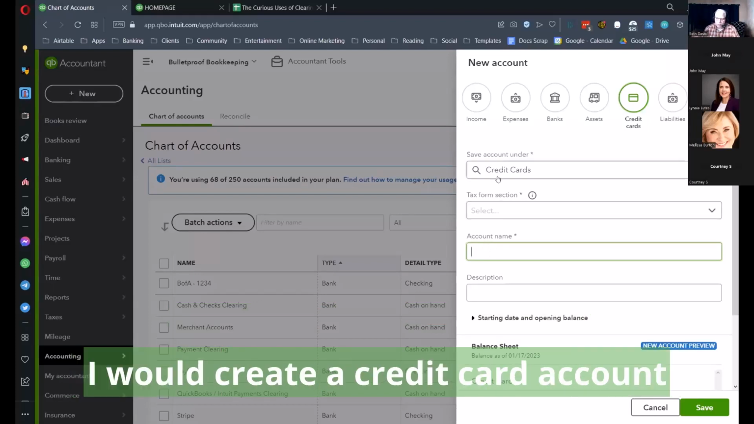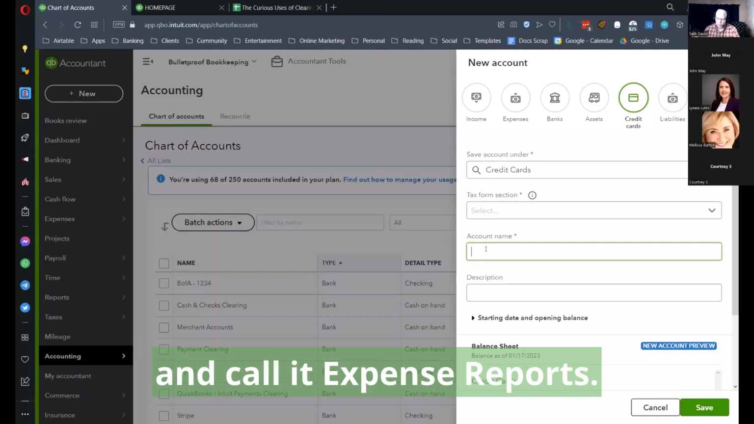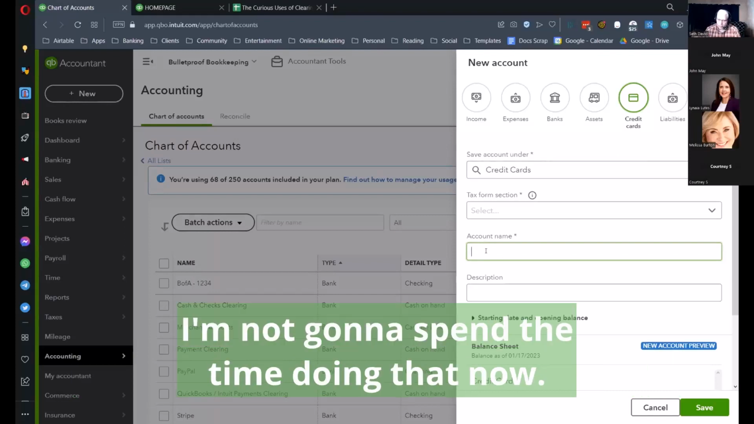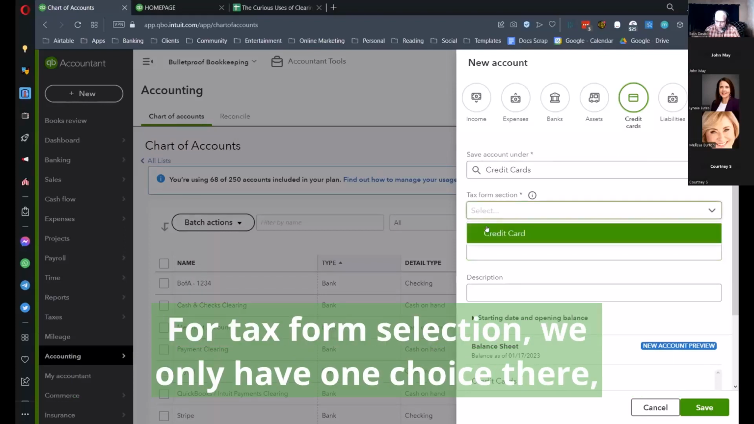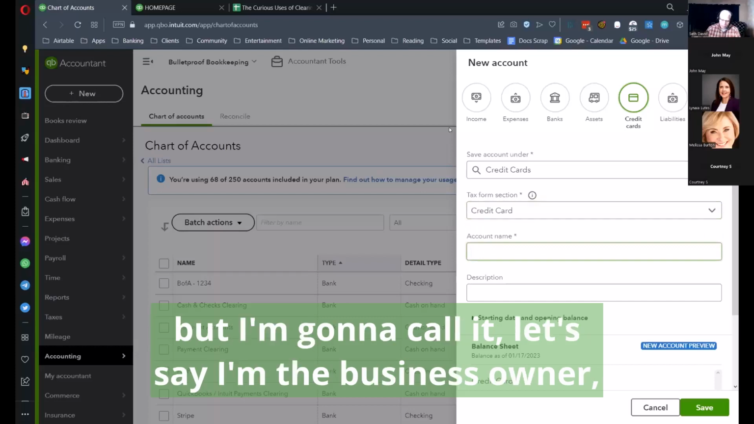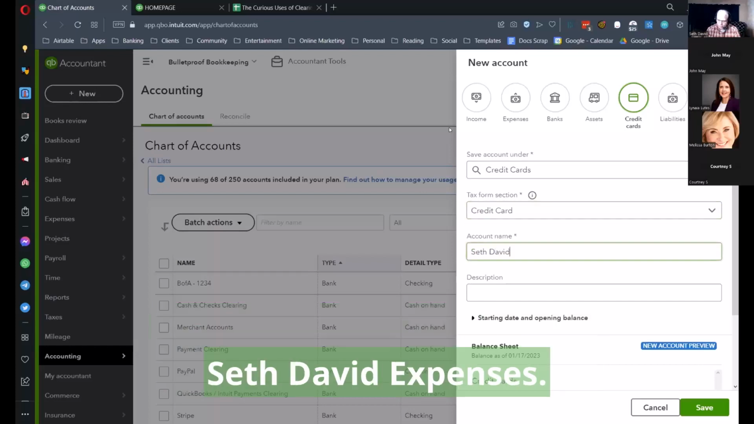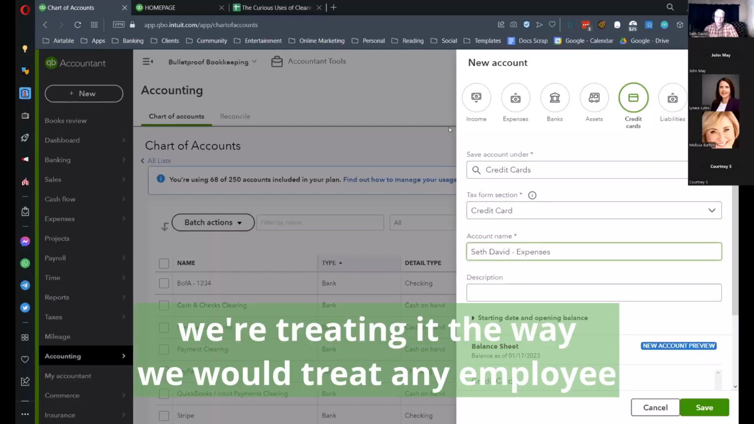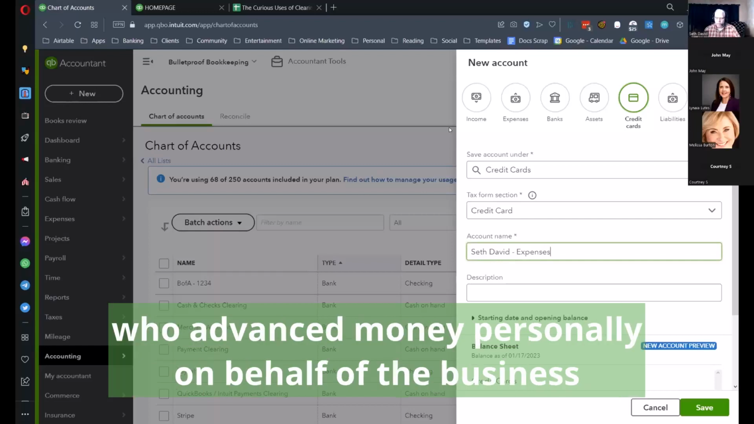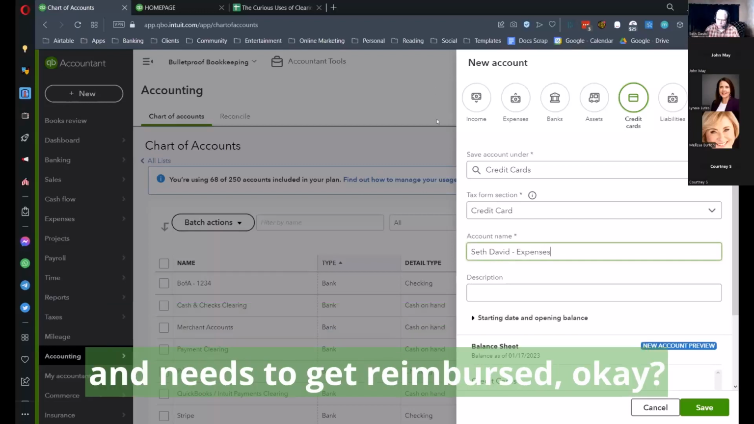Normally I do that here. I would create a credit card account and call it expense reports. I'm not going to spend the time doing that now. For tax form selection, we only have one choice there, but I'm going to call it, let's say I'm the business owner, Seth David expenses. And so in this scenario, we're treating it the way we would treat any employee who advanced money personally on behalf of the business and needs to get reimbursed.